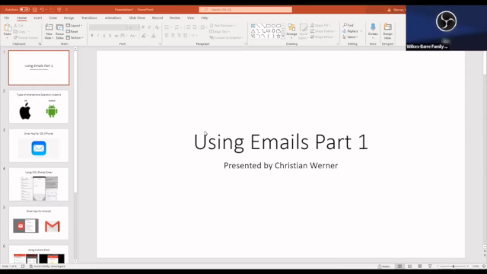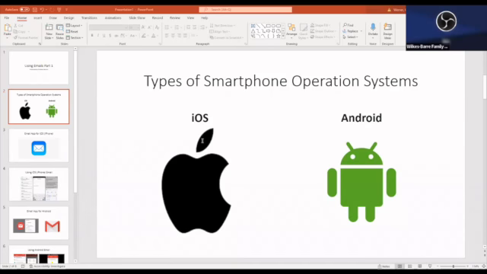Alrighty. So the first thing I want to go over are the types of smartphone operating systems I will be covering for this tutorial. Just a quick reminder that I am going over emails for smartphones and not computers. However, if you would like to know how to use email on your computer, please feel free to let me know.